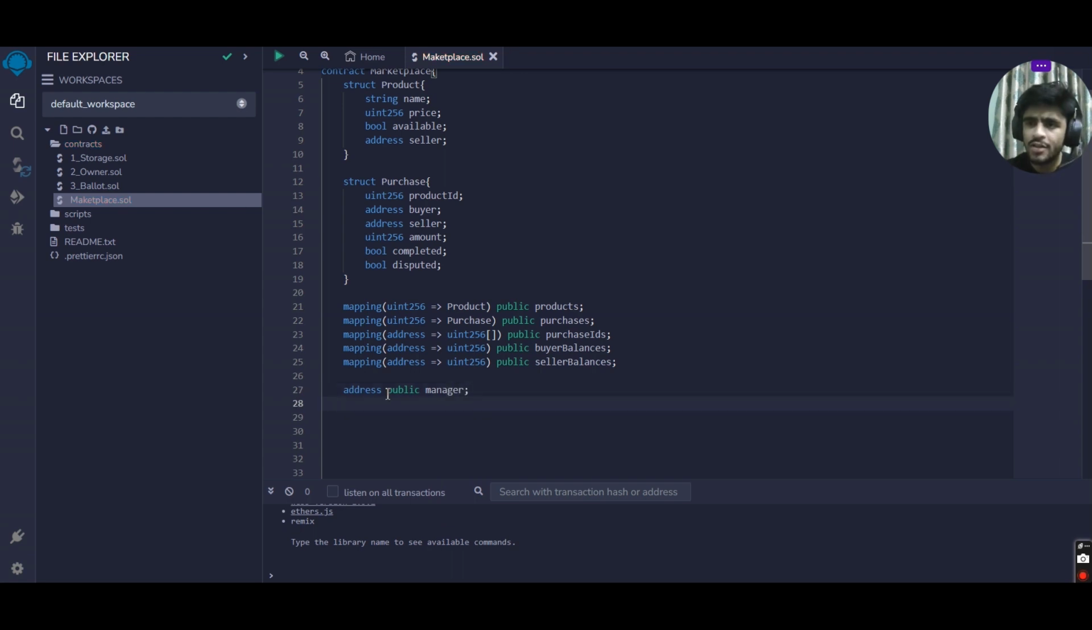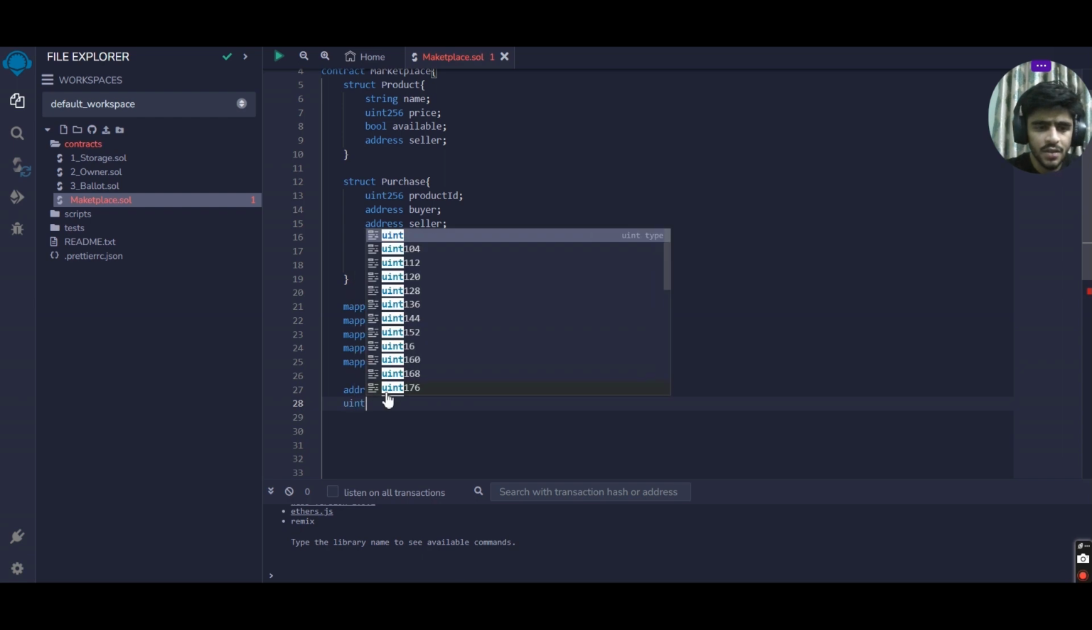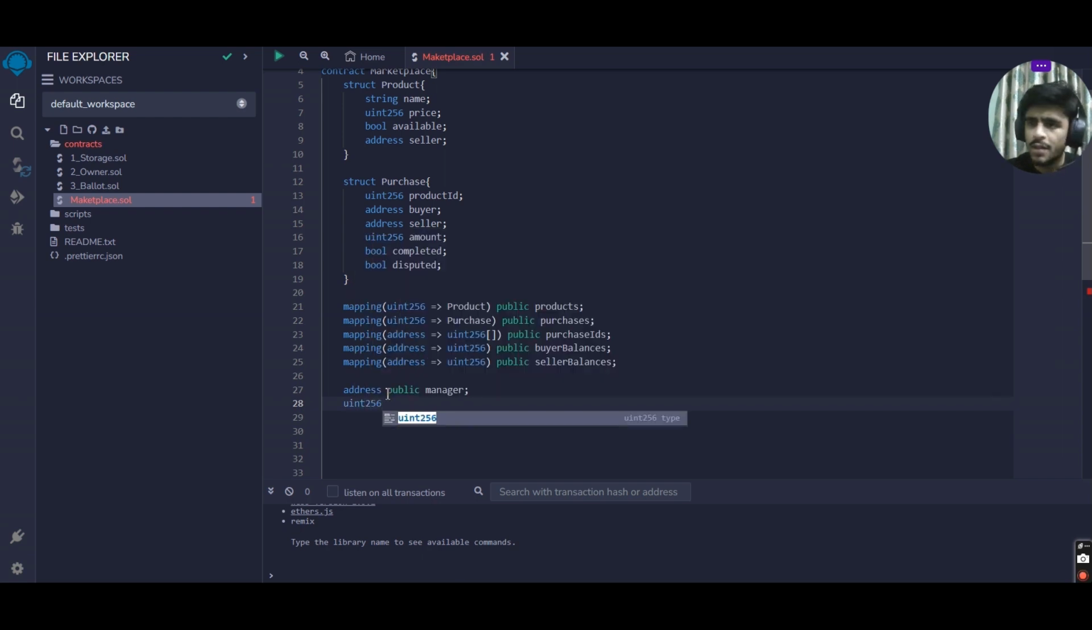And who would be the manager? The manager would be the person who deploys this smart contract. Okay, so basically, the person who deploys this becomes the manager. And then we need to keep track of the product ID. Just to keep track of product IDs.